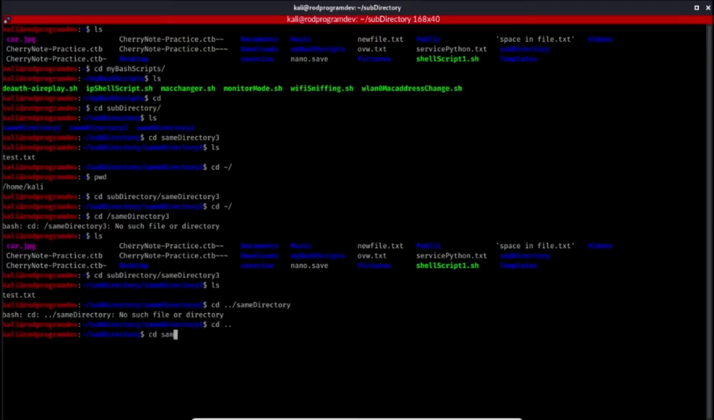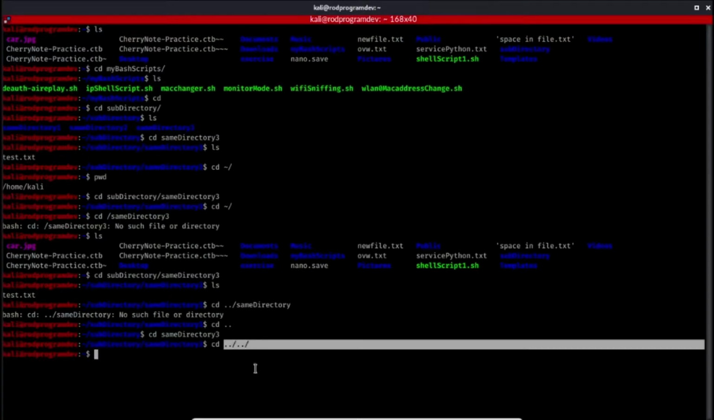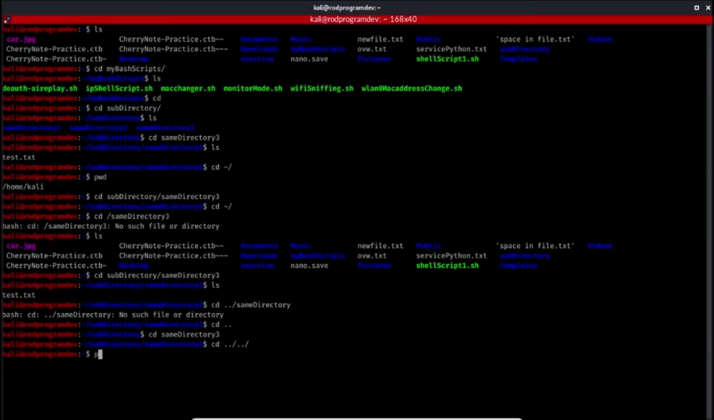cd same directory 3 here, cd dot dot dot dot here, and you will see, guys, that's the relative path of moving two directories up, moving up in the folder structure. So if I pwd this, we are now back in our home directory for the Kali user. Okay, so let me just clear this.